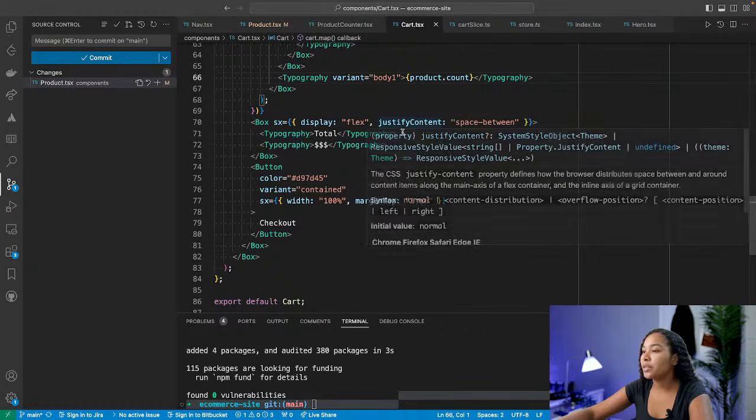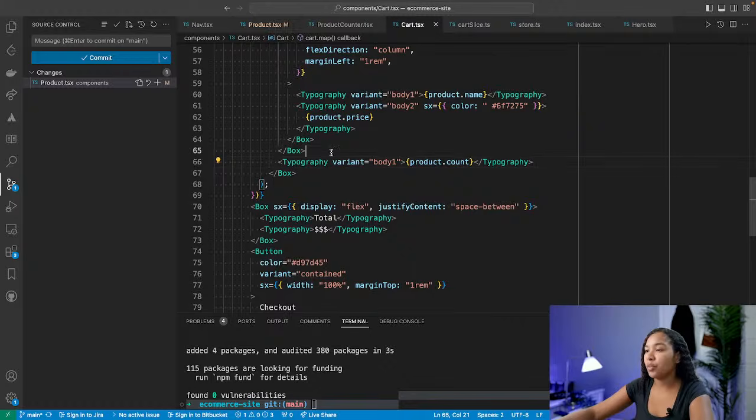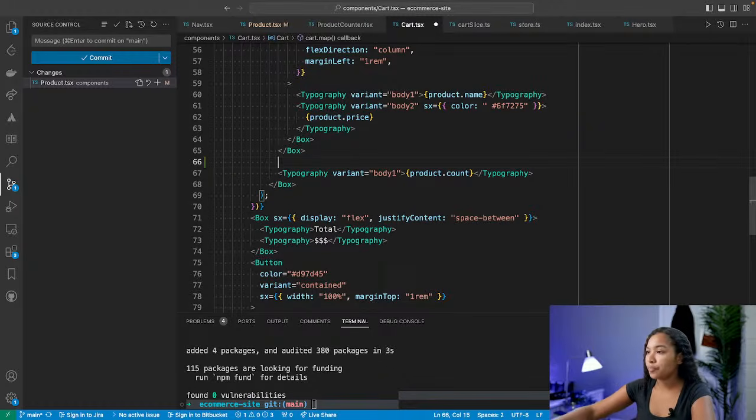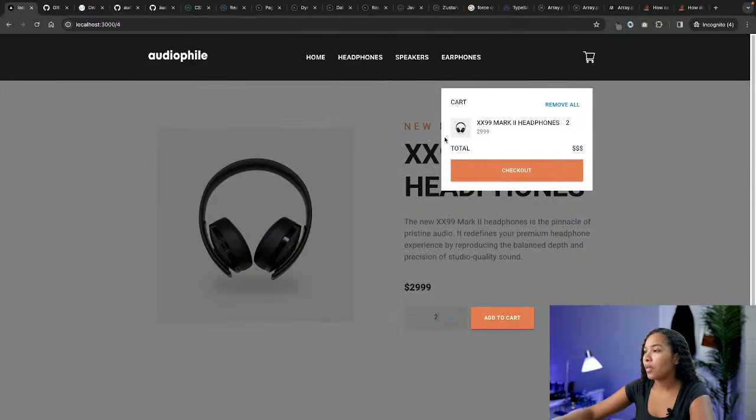So hopping over into the cart now, you'll see that we have the product count here on line 66. Let's go ahead and style that as its own thing. So I think what I'm going to want to do here is give it some margin left of maybe 1 rem. We're going to save that. And then, yeah, that looks not bad.